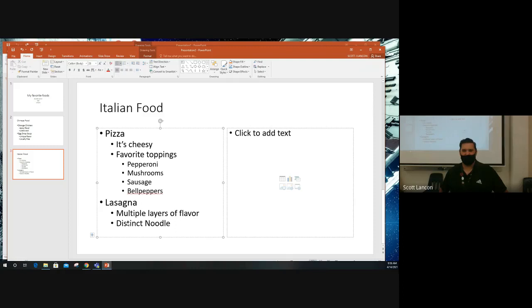All right, so do you see how this goes? When you want a subpoint to your main point, you press tab. When you want to get back to the main point after talking about something, you press shift tab to go back up. Okay?